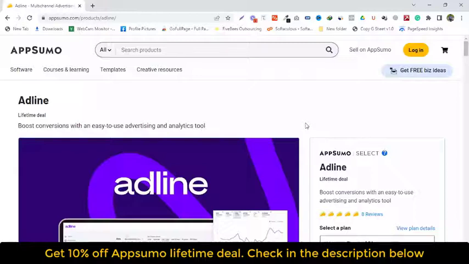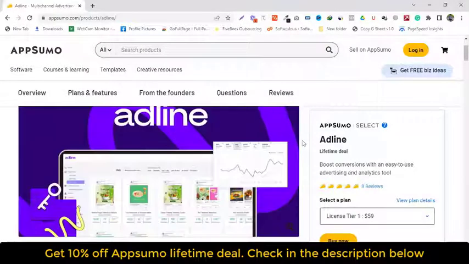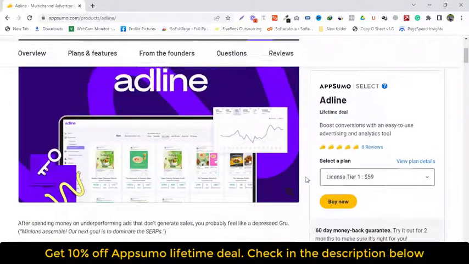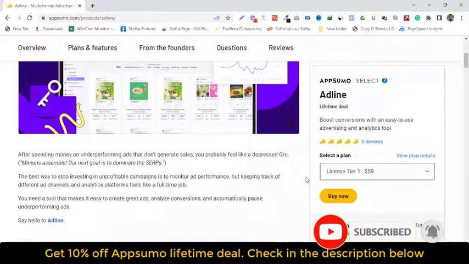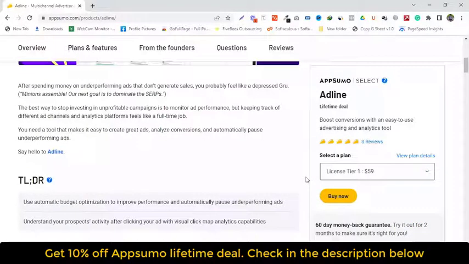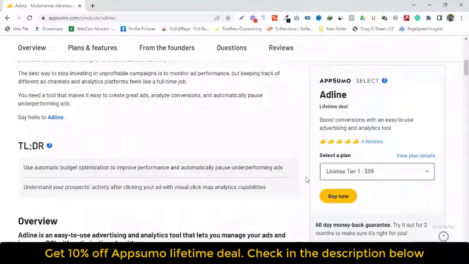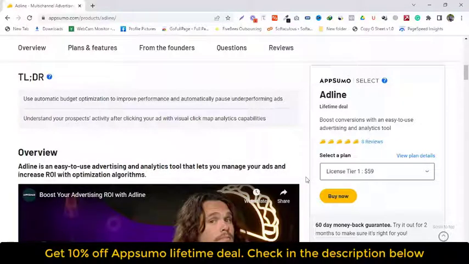After spending money on underperforming ads that don't generate sales, you probably feel like a depressed guru. Minions assemble. Our next goal is to dominate the SERPs. The best way to stop investing in unprofitable campaigns is to monitor ad performance, but keeping track of different ad channels and analytics platforms feels like a full-time job. You need a tool that makes it easy to create great ads, analyze conversions, and automatically pause underperforming ads.